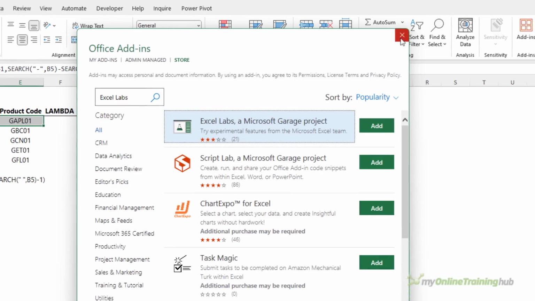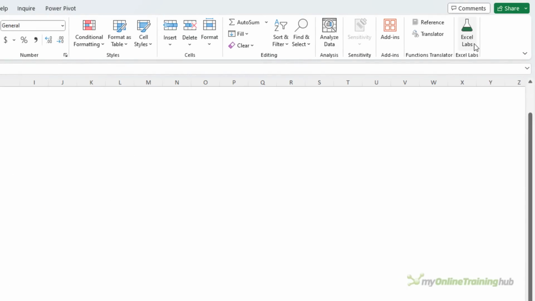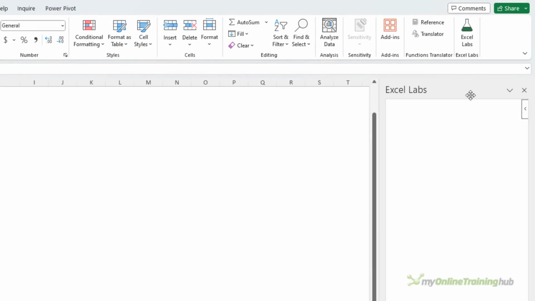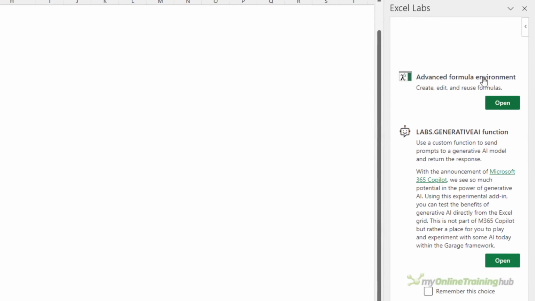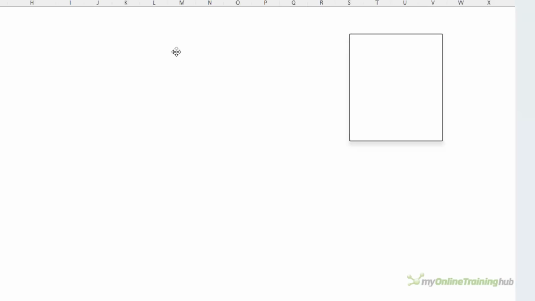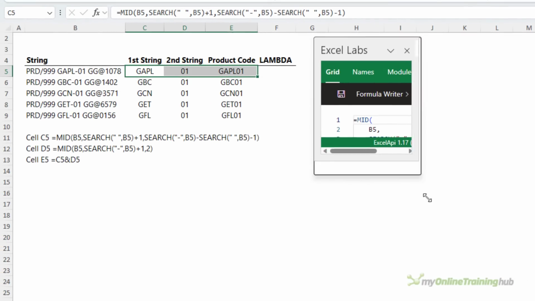There it is. I'll close that down because I've already installed it. It appears on your Home tab, so click on Excel Labs. The first time you use it, you have to choose it from the Excel Labs pane, but you can choose "Remember this choice," so next time it goes straight to it. I'll go ahead and open it. Let's left click and drag it out so it's closer to the formula.